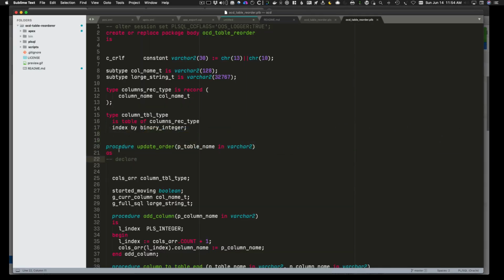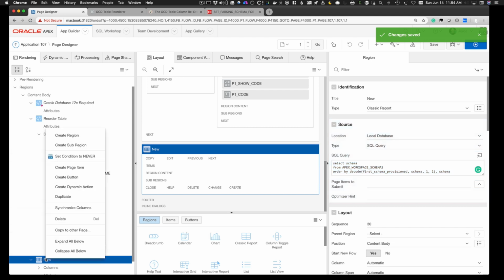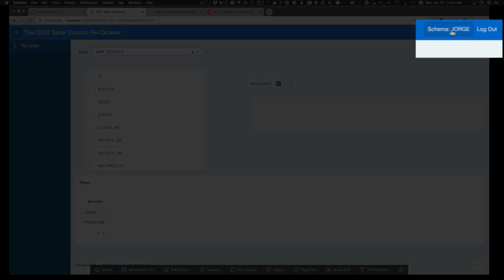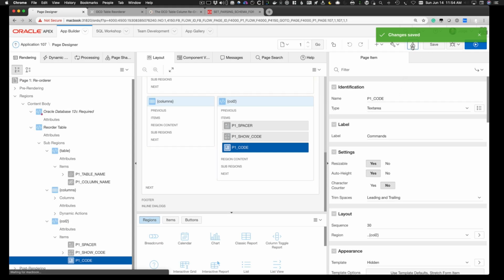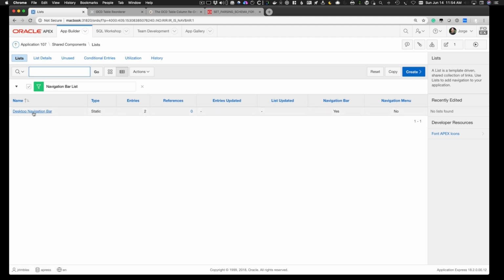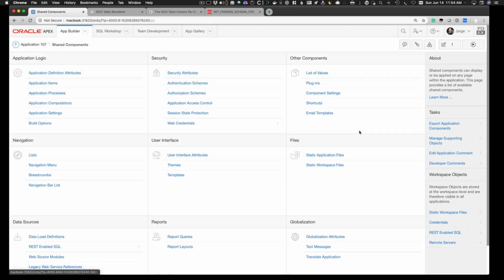I'm going to save that temporarily here. I'm going to delete that report. I don't need it anymore. And what I would like is, when I click up here, to be able to see that. So let's create, basically, a navigation bar list. I have my desktop navigation bar, which has right now two entries, just showing the schema and logout. Well, I'm going to create a completely new list.